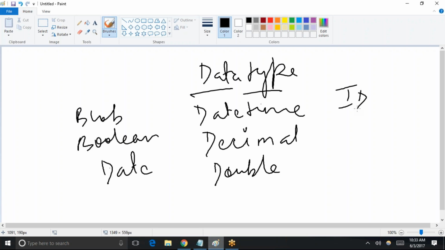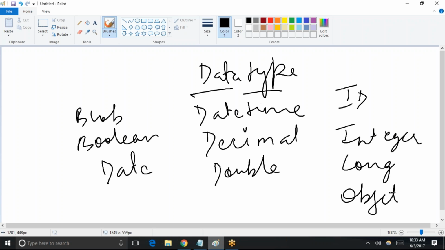Nick, don't jump ahead. Okay, we're going to do all that. Don't worry about it. Okay, integer. These are called the primitive data types. Okay, long and object. So these are the different data types that are provided to you, string and time. These are the different data types that Salesforce has given to you.